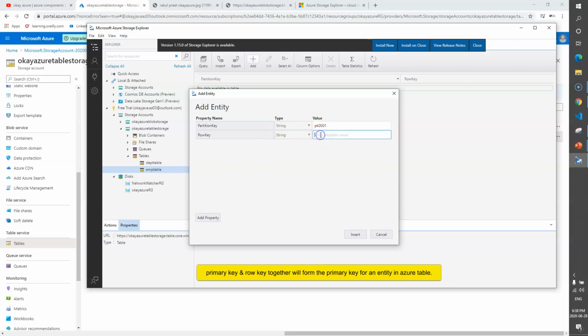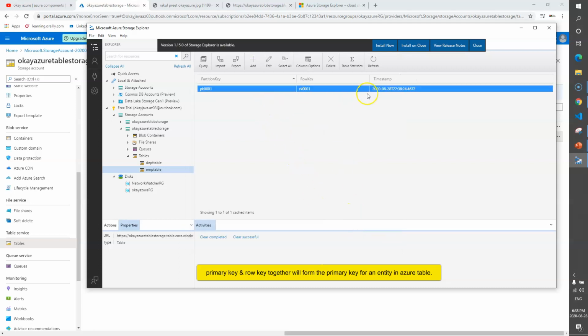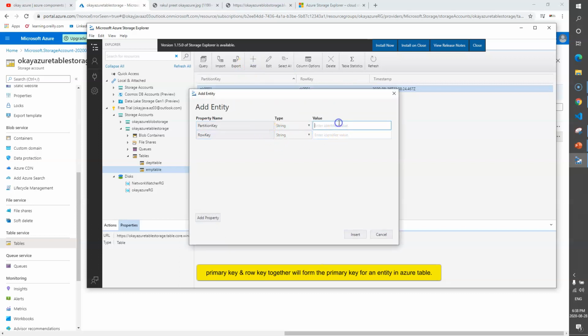I'm just putting some random data here and row key RK001, insert, right? And now, for example, let me just go and create one more, PK002, sorry, PK002 and then RK002. Now I have to add some properties here. For example, I have to add the name. So let me just call it something, David.